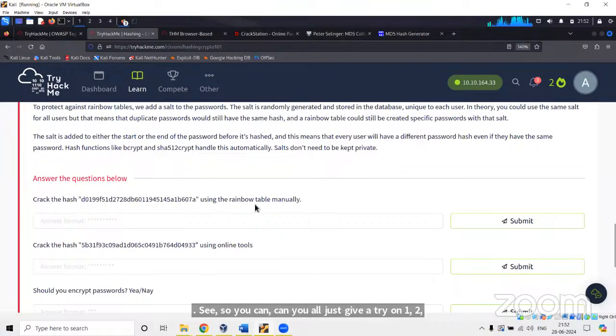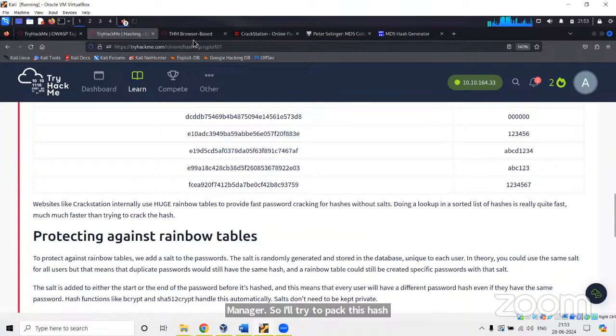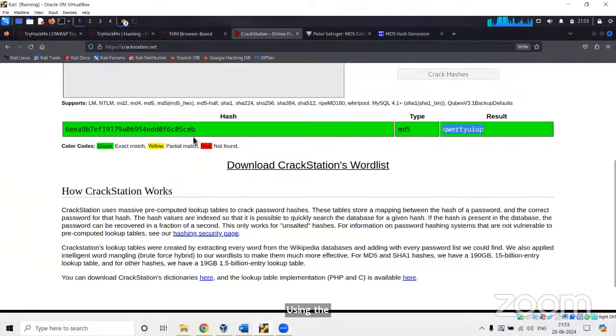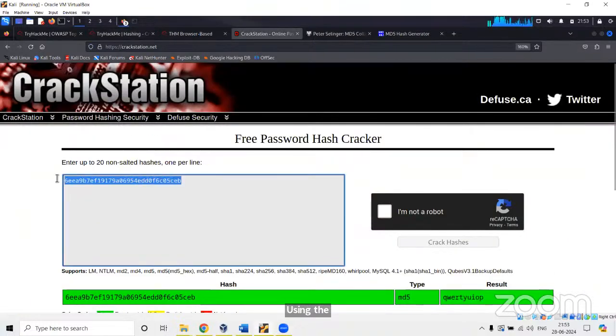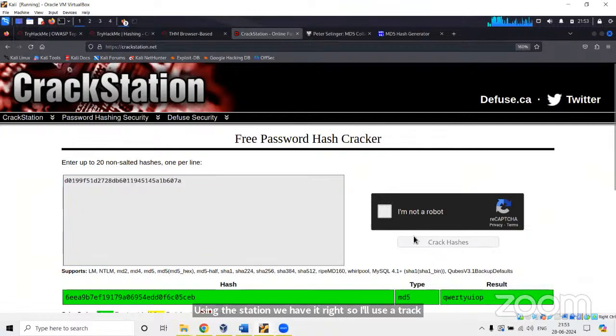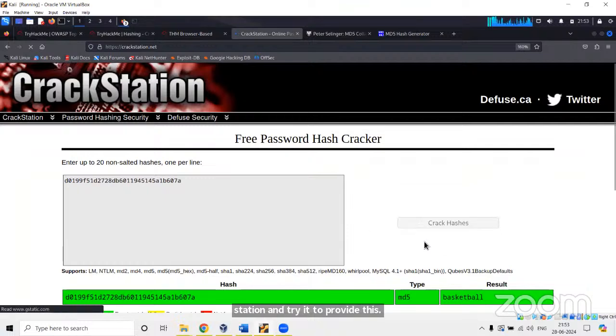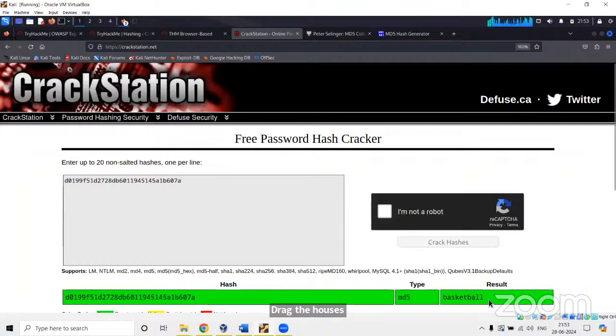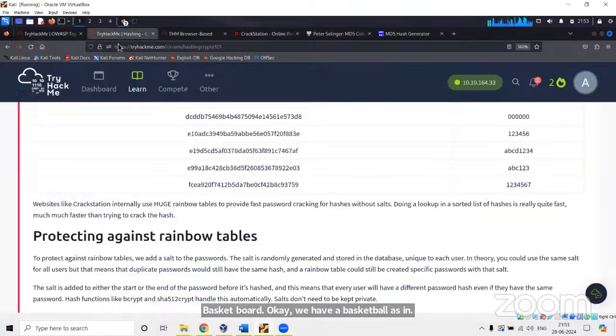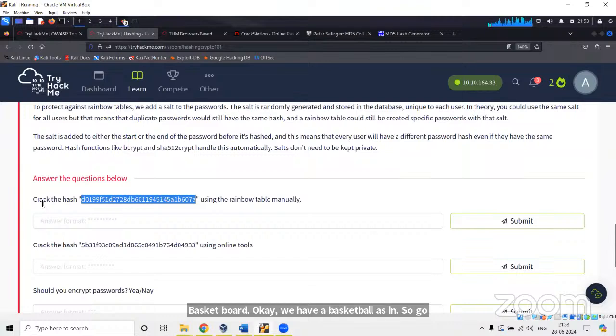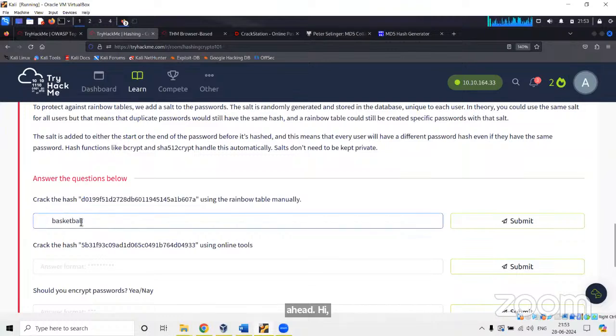Crack the hash using the rainbow table manually. So I'll try to crack this hash value. Okay, we have CrackStation, right? So I'll use CrackStation and try to provide this and crack the hashes. Basketball. Okay, we have basketball as the value.